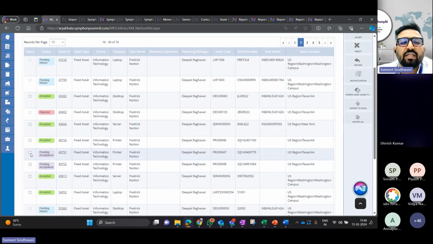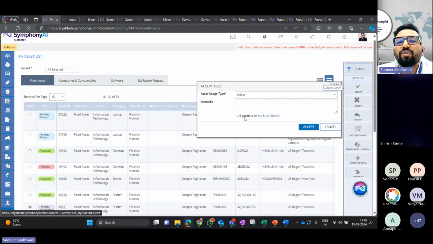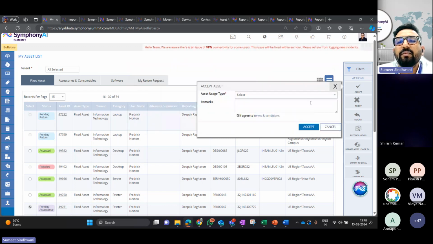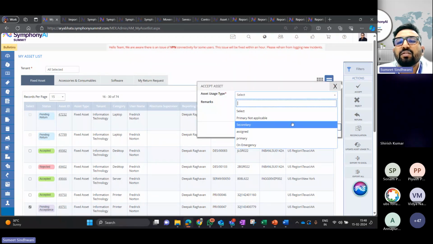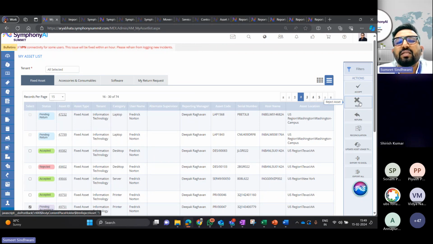Say, for example, this asset is pending for acceptance. You can just go ahead and click on accept. You can also select your digital terms and conditions, which you can define in the system. Once he accepts it, you can say, for example, this is my primary or secondary asset, or some project based or floated asset, and that can be accepted or rejected. Say, for example, the asset configuration which was requested is not as per that, so you can reject as well. And if you want to return, you can return that particular asset as well.